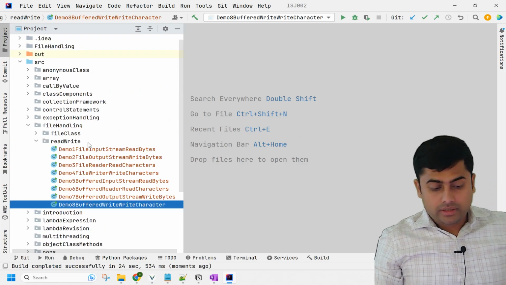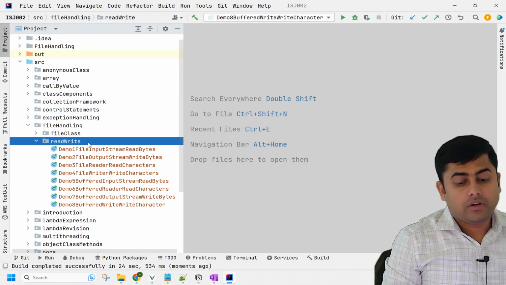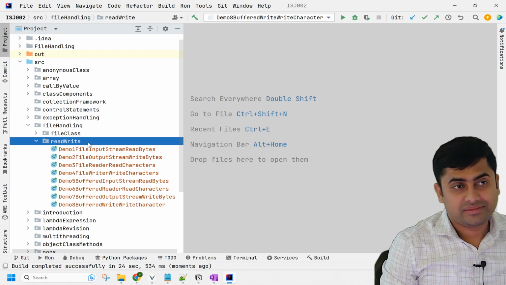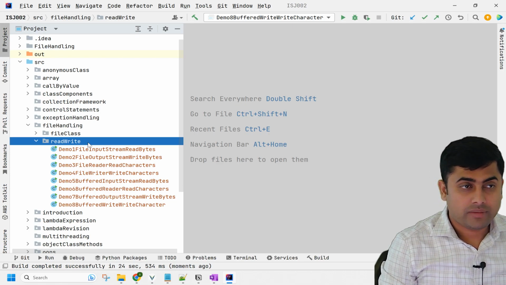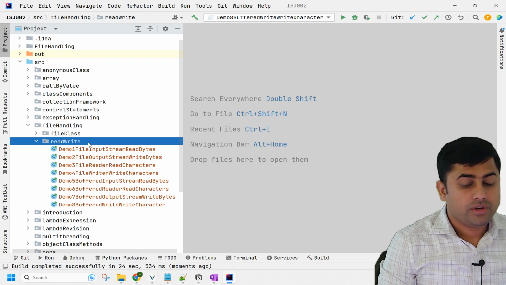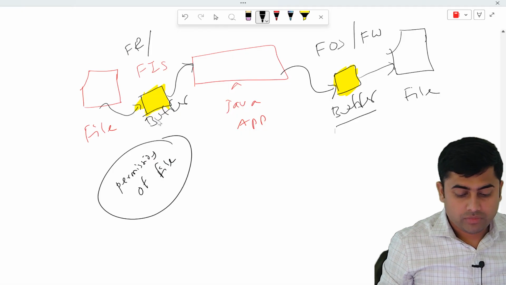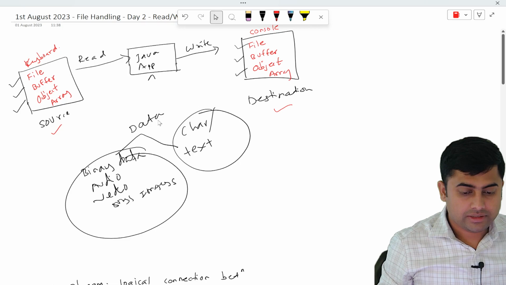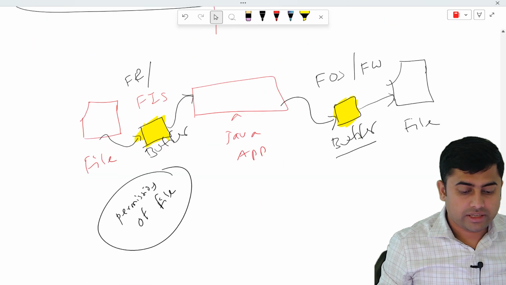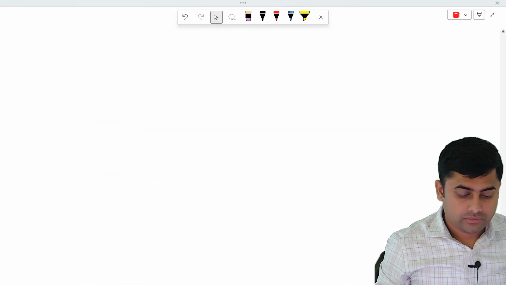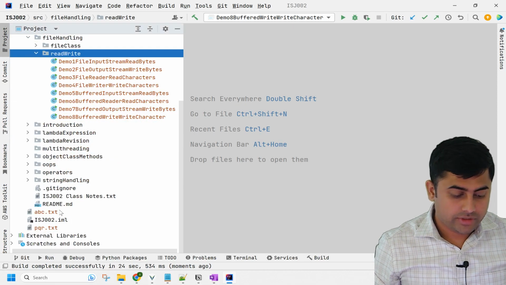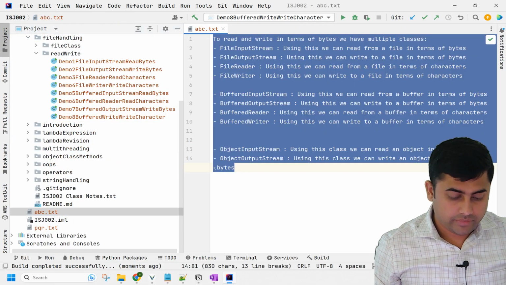Simple. That's quick. Now we have one last 2 classes: object input stream and object output stream. So what is this object input stream and object output stream? I will try to explain what we are trying to do with that. So abc.txt, there I have written the complete details.